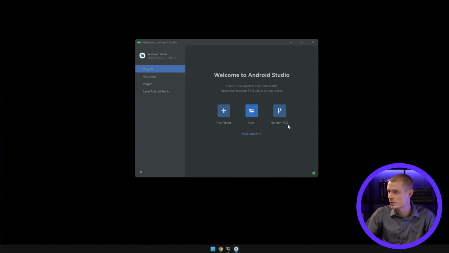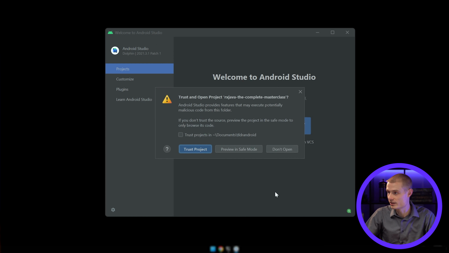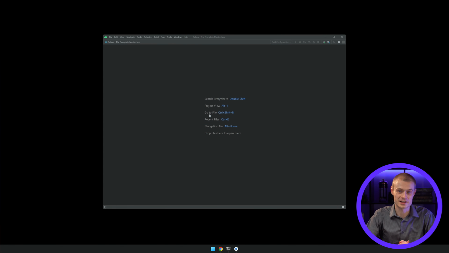Back in Android Studio, I'm going to open the project, and then all I need to do is open up the root folder. And as you can see, it has this little Android icon indicating it recognizes it as an Android project. I'll go ahead and hit OK, and then trust a project, and then it should open up momentarily inside of Android Studio.